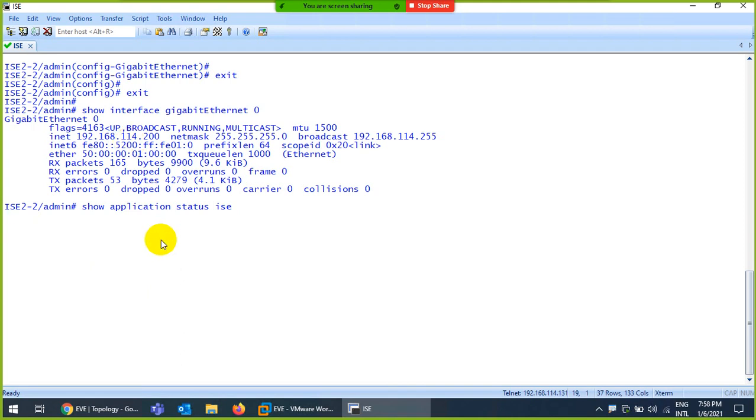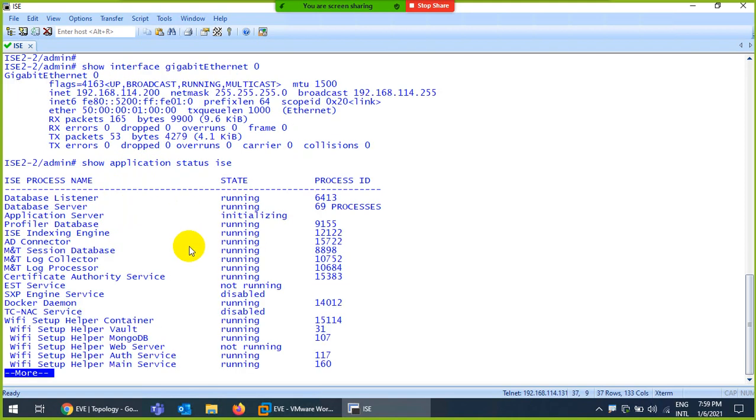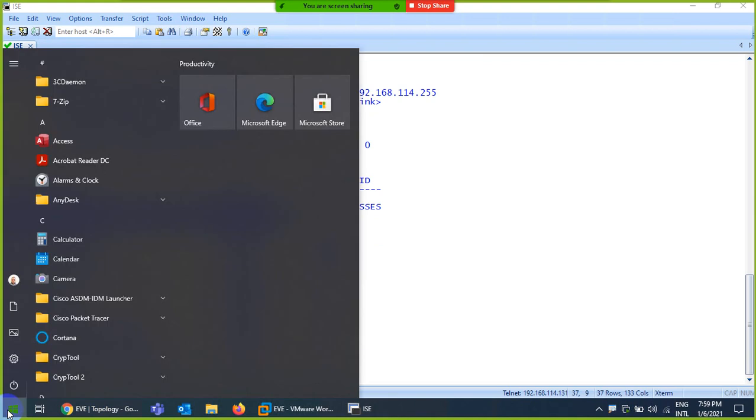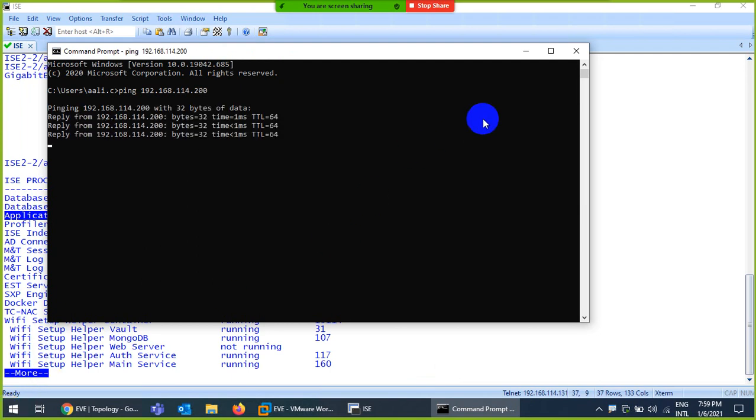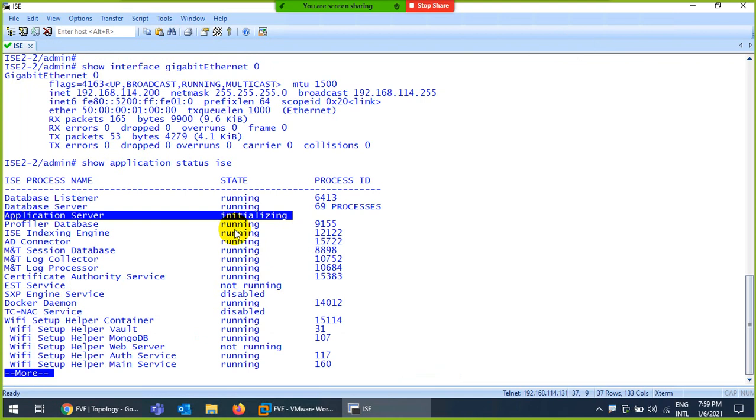So let me show you. Okay, just a minute. You need to wait for a while. Yeah, so this is the one we need. Application server is initializing, so not running. It means I can ping this IP. It will be reachable if I say ping 192.168.114.200. So it's reachable and everything is okay, and even from this system I can reach anywhere.